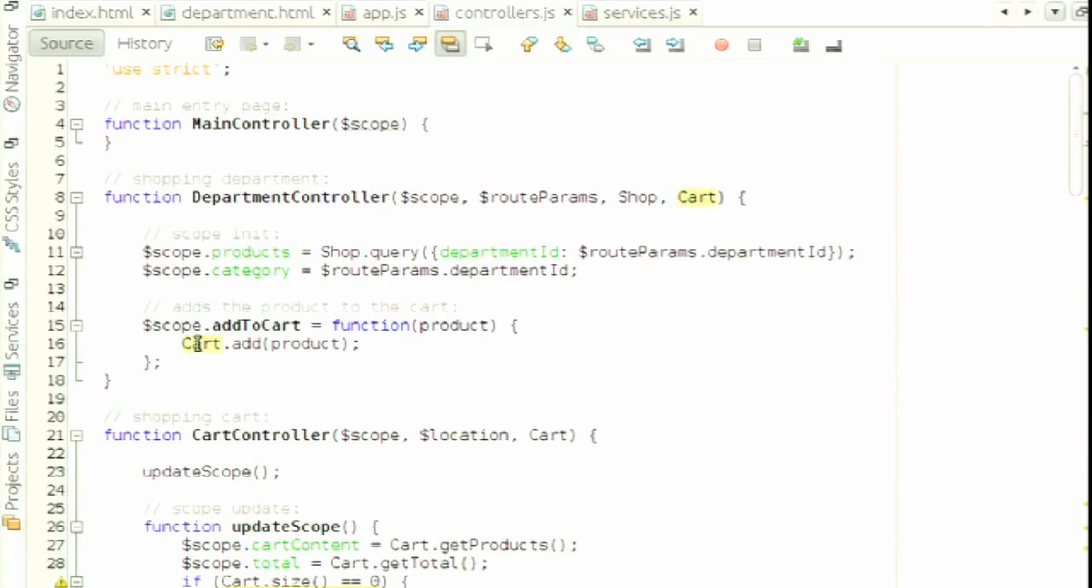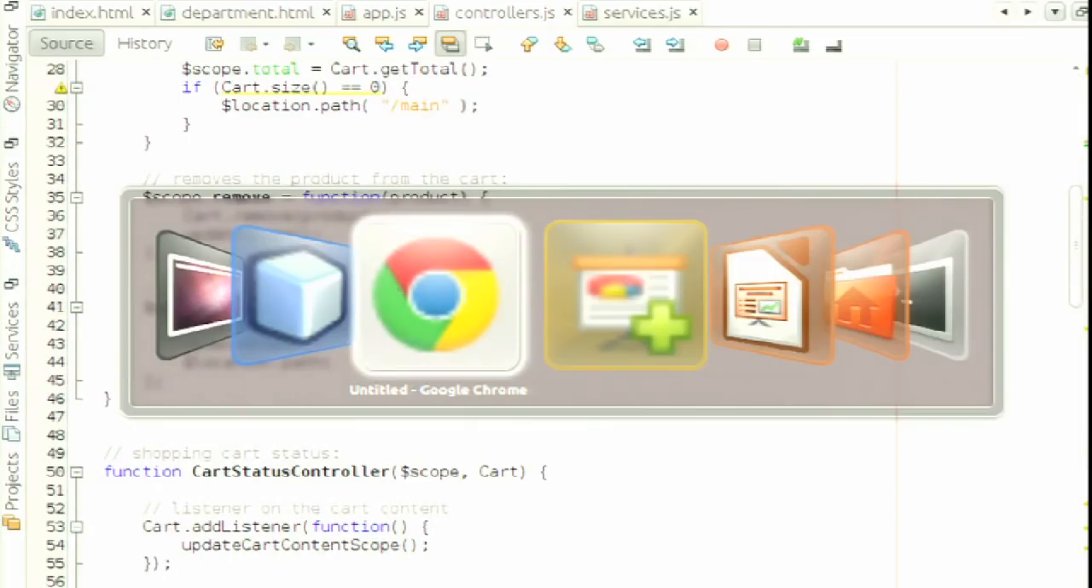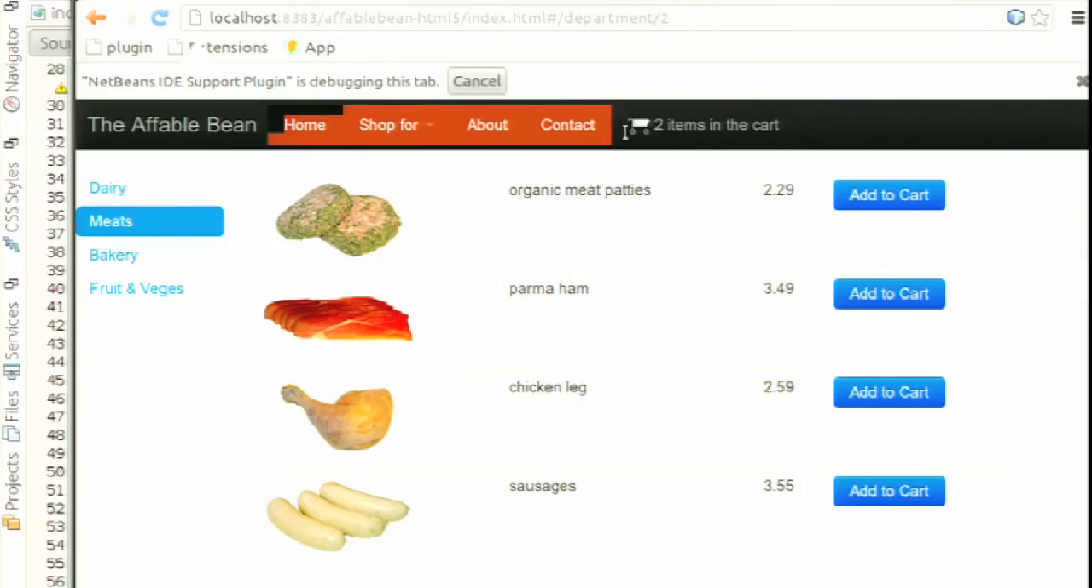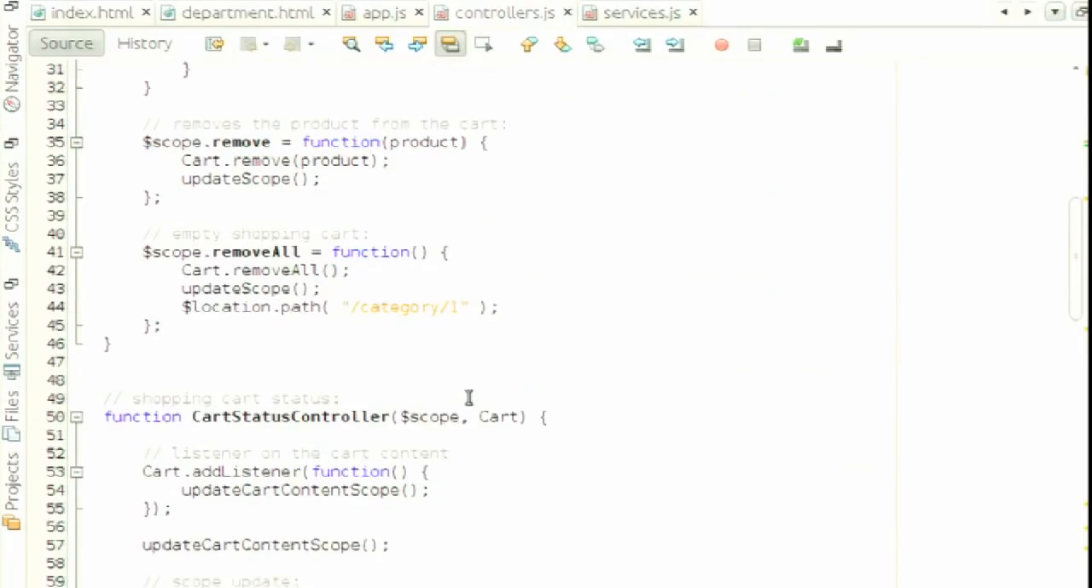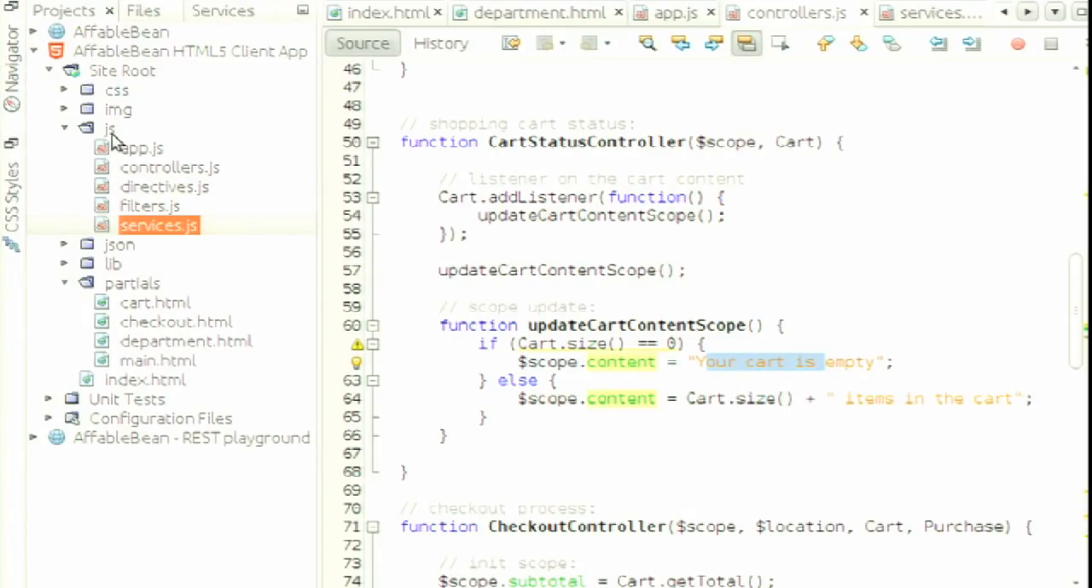As you've seen here, if I want to add something to the cart, I just call cart add. For example, that part at the top, which shows the number of items in my cart, is done through this cart status controller, where I just add a cart add listener to it, and when the listener is notified, it fires and updates the model. It says to the model, you are either empty or you have some items in it. I think this is probably as much as I wanted to say about AngularJS.